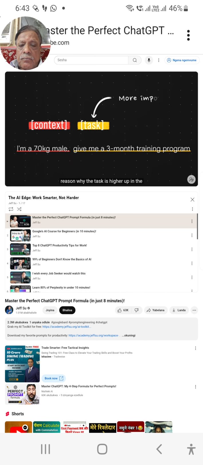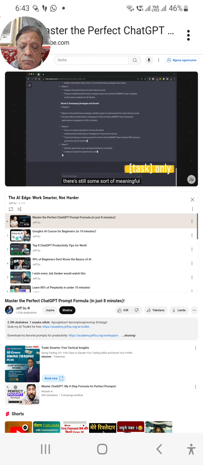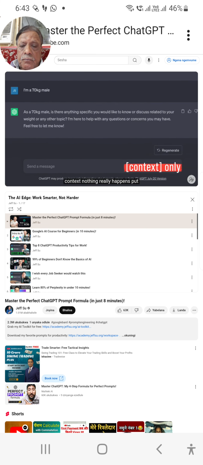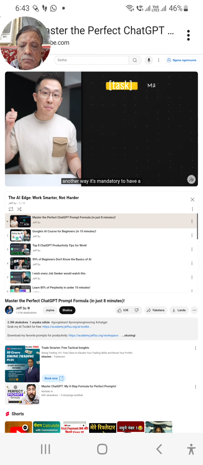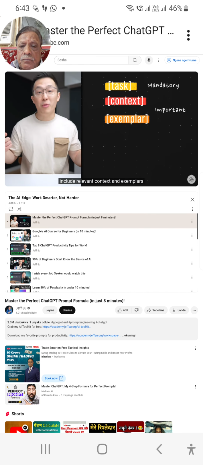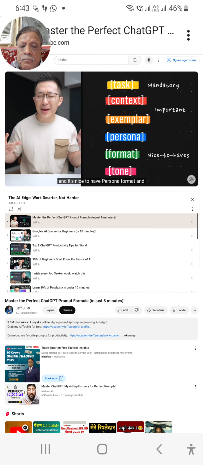The reason why the task is higher up in the formula hierarchy is if we just input the task without the context, there's still some sort of meaningful output. But if we just give ChatGPT context, nothing really happens. Put another way, it's mandatory to have a task in your prompt. It's important to include relevant context and exemplars, and it's nice to have persona, format, and tone.